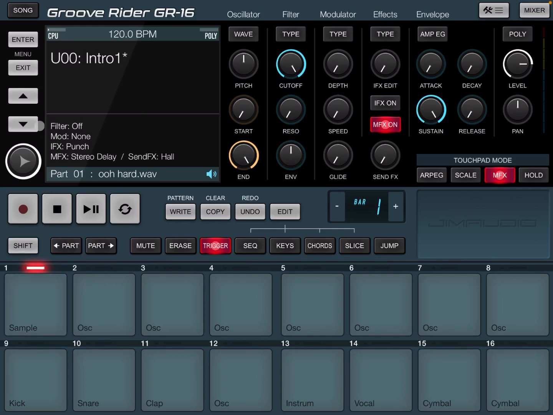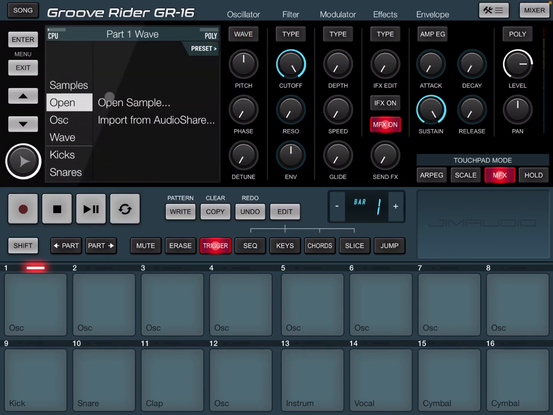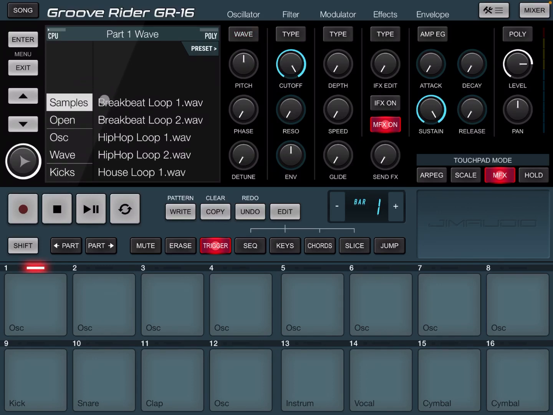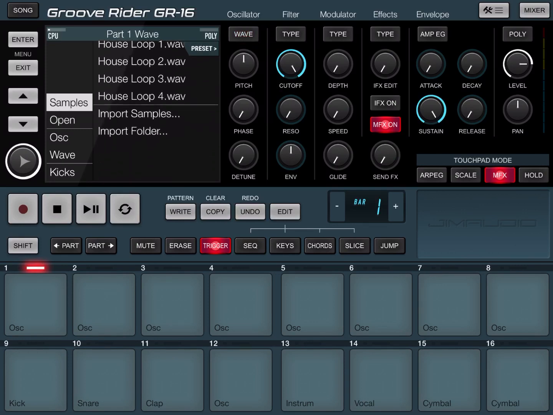Now let me show you what happens if I go to another pattern like this and I go back to the previous one. Well, that sample has disappeared. And if I click on wave again and I click on open, I can still have the two selections. If I go on samples, well, that sample is not there because I have not recorded it to the disk.